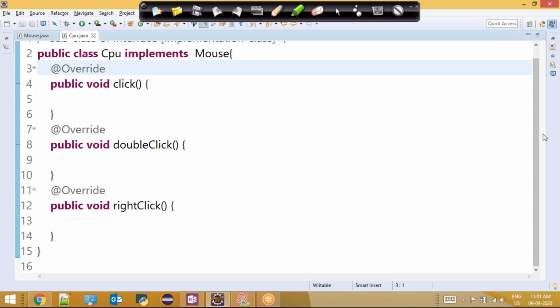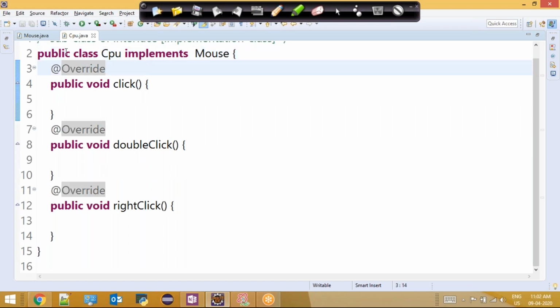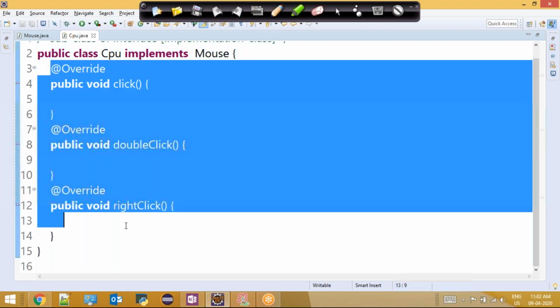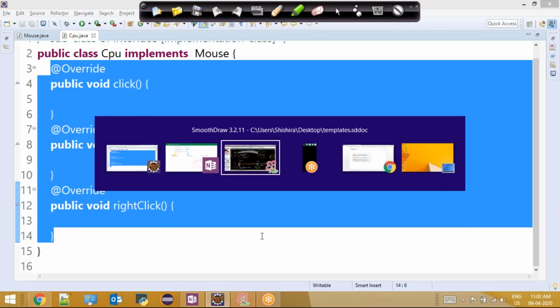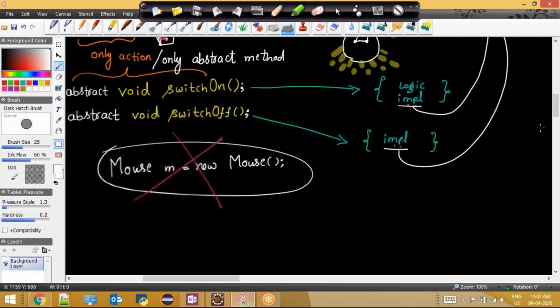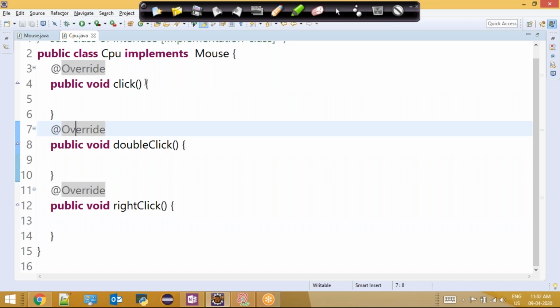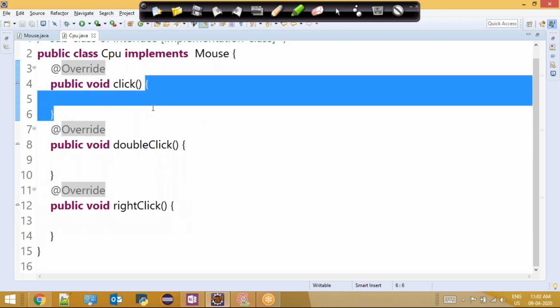All right, observe now, I have overridden all the methods. Okay, so mouse is an interface which has got only abstract methods. This is a service, nothing but a subclass which has got implementation. Right, now observe this diagram. This is what I had explained now. You have only abstract methods in an interface and they are overridden in the subclasses. This is the logic. Logic is nothing but implementation. Implementation is nothing but mechanism. So here is the mechanism which makes the computer work.